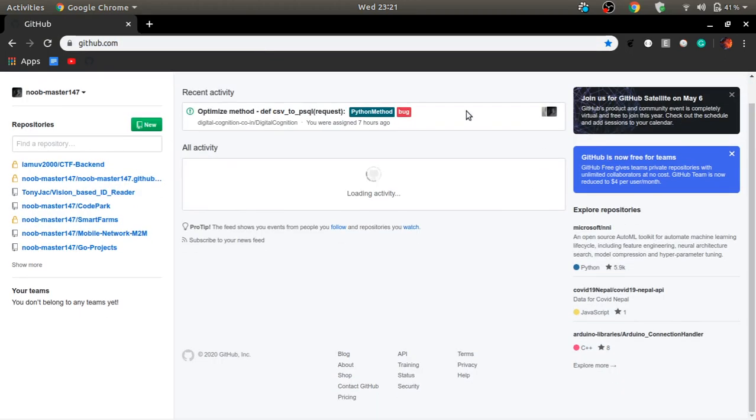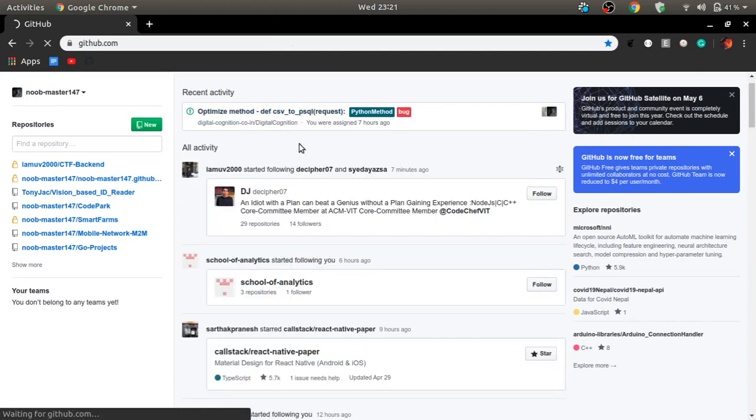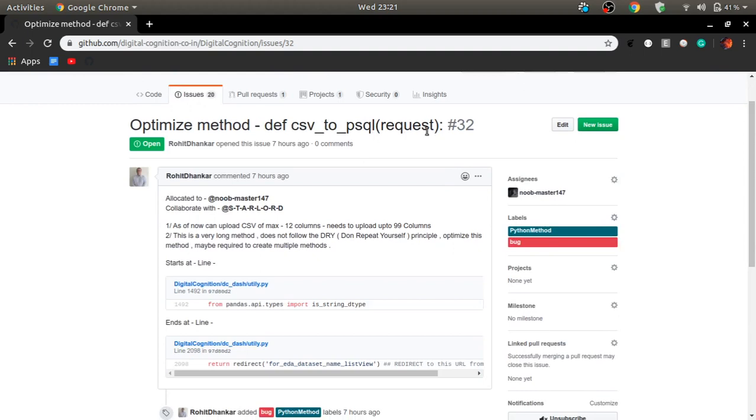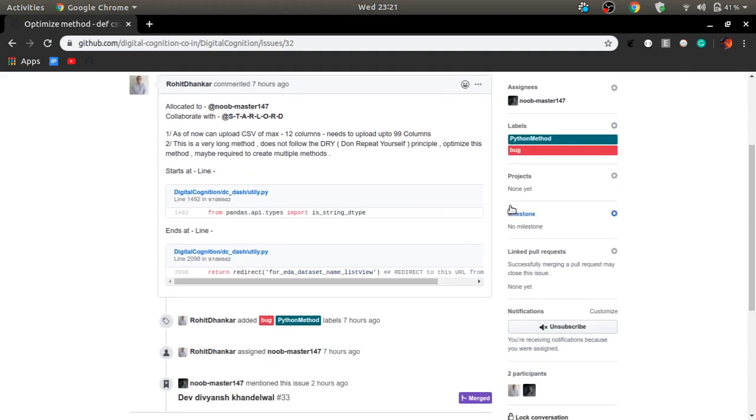Here's the issue. The optimize method in the function CSV to PSQL. The problem was that till now we were only able to upload a CSV of max say 12 columns. If someone wanted a CSV of more than 12 columns, it wouldn't support it. The system would crash, the server would crash. So this issue was to make it scalable. Let me show you what I did.